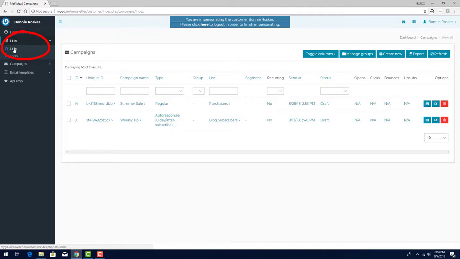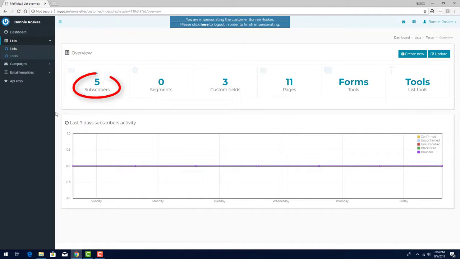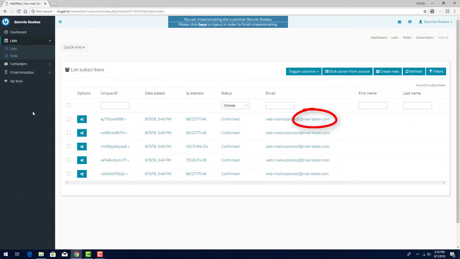I'll choose Lists to find this list, and I'll click its name to see its details. This list has 5 subscribers, all with the mail-tester.com domain. And I've set all of these subscribers as confirmed.